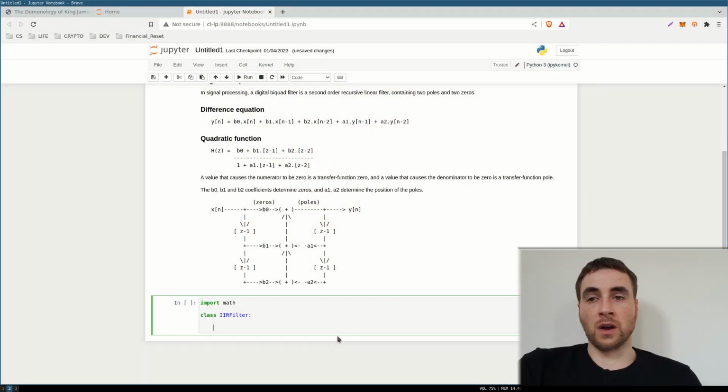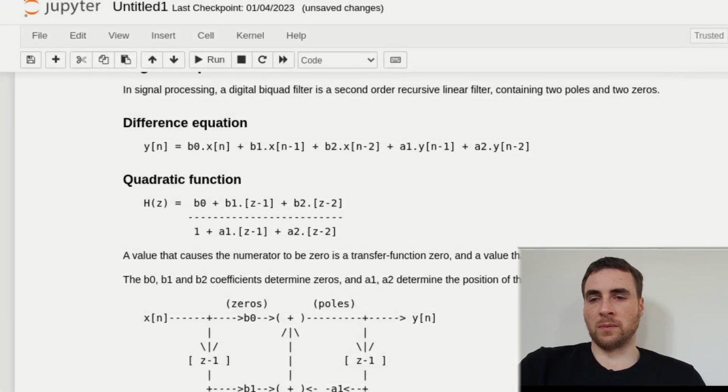Hi, I'm going to make a notebook to help me craft filters for digital signal processing. So I'll be using an IIR, an infinite impulse response filter. It will be implemented as a digital biquad filter. Here's the formula we need.